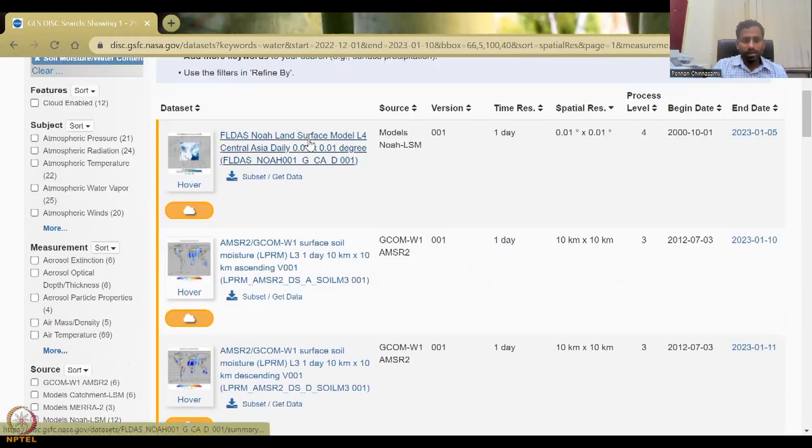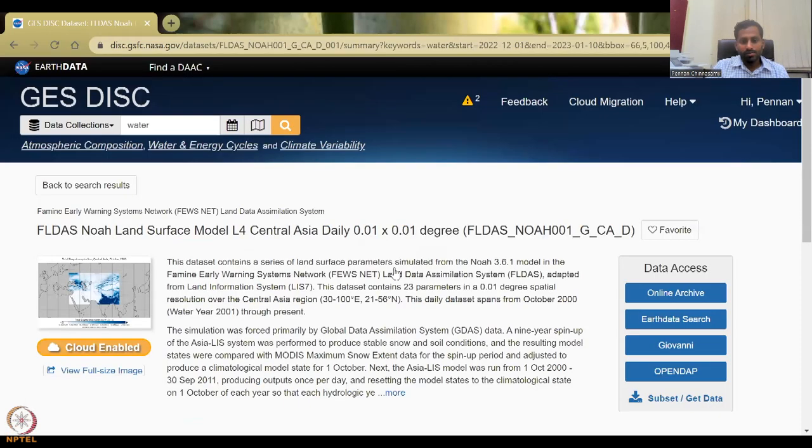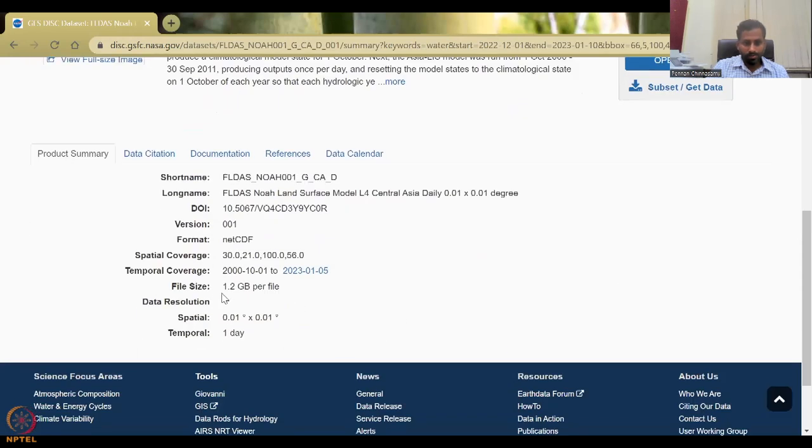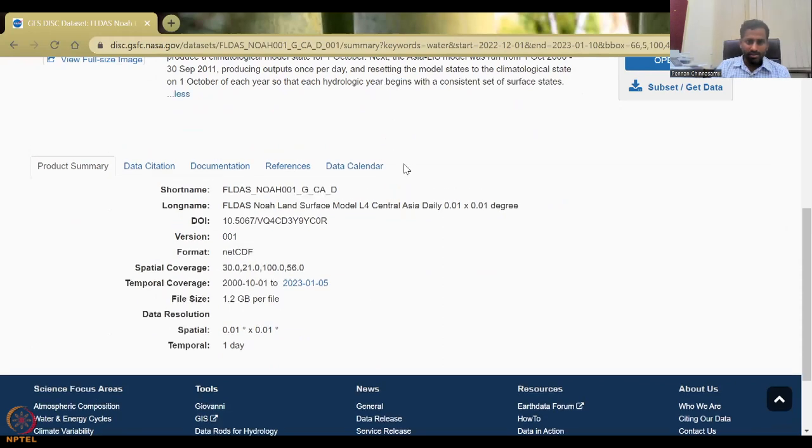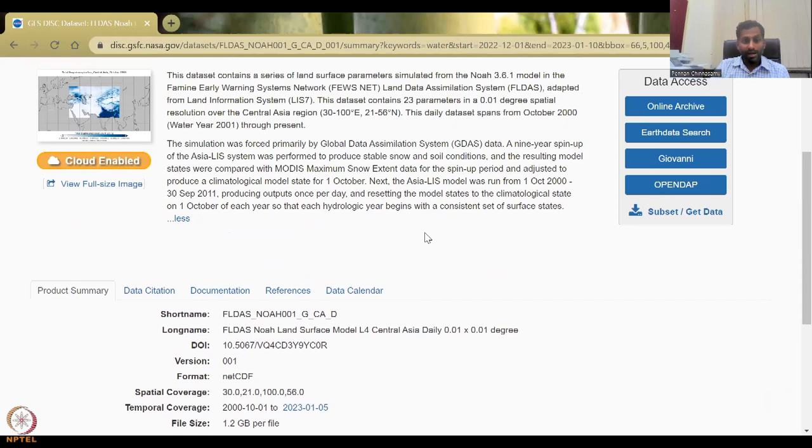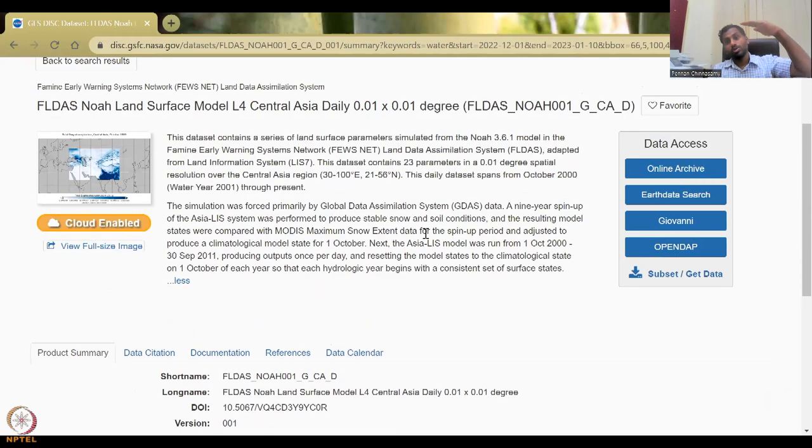And I'm going to click this one, the first one, GLDS, FLDS. So what it says is, it gives you 3 data sources. Spatial coverage is there for the entire globe, but mostly there are 3 different layers it gives, 0 to 10, 10 to 50, 50 to 100, like that, the depth at which it takes. 3 to 4 cycles it gives you. And that is important to understand the soil moisture at different depths.